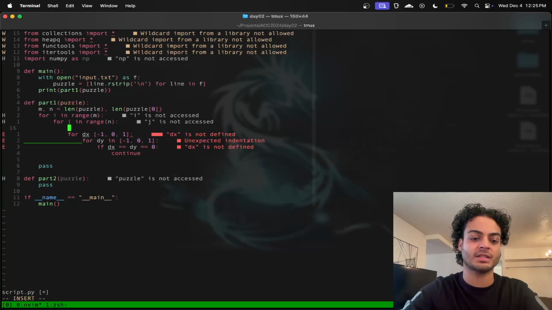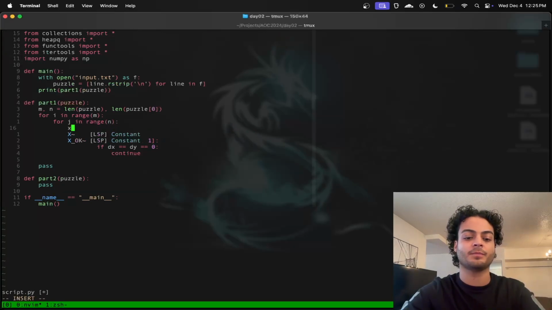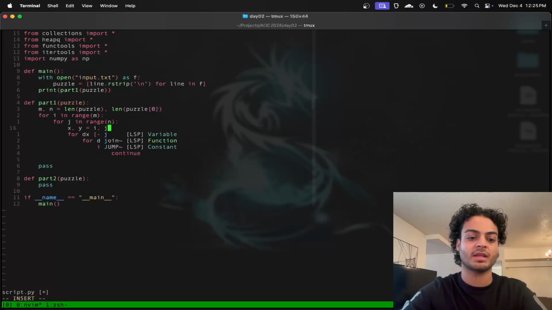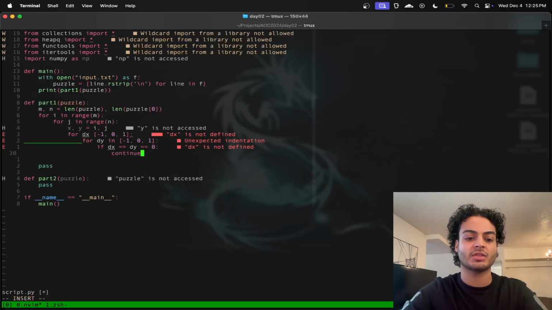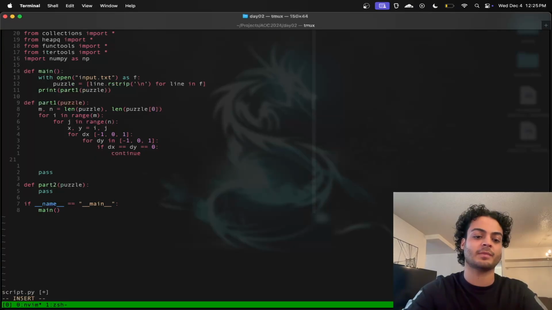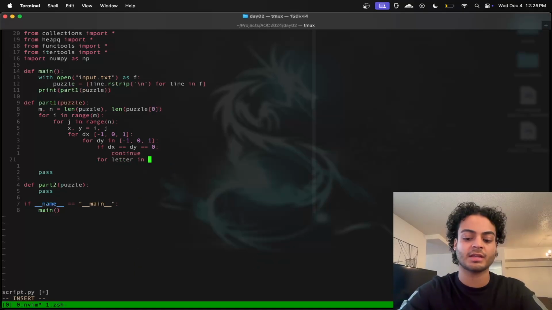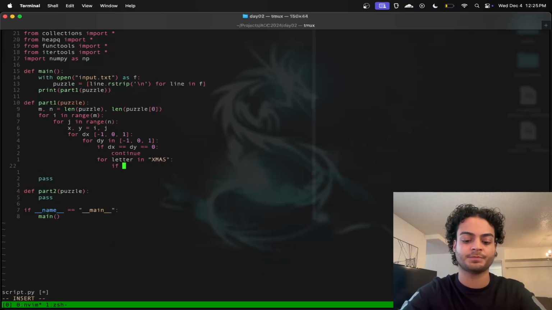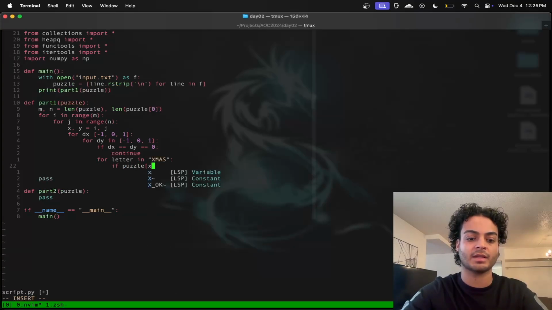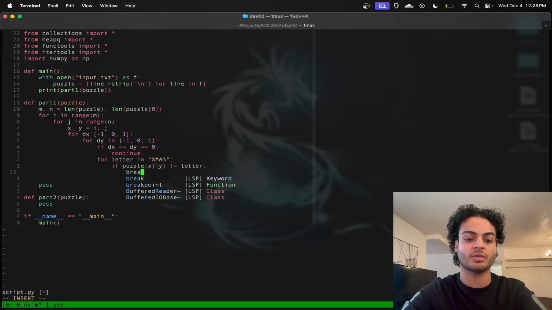And why I named them dx and dy is because I'm just gonna assign i and j to x and y so I can just change them directly, right? So for each of these, I'm gonna look at each letter. Right, I'm gonna say for letter in XMAS, and I'm gonna advance it, right? So I'll say if the puzzle at x and y does not equal the letter, well then we should stop looking, so we should break.